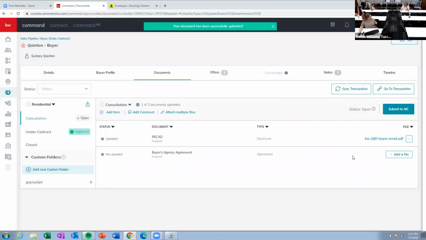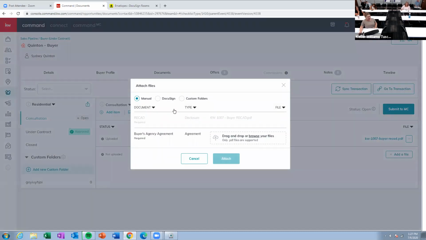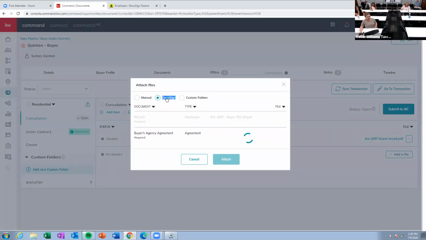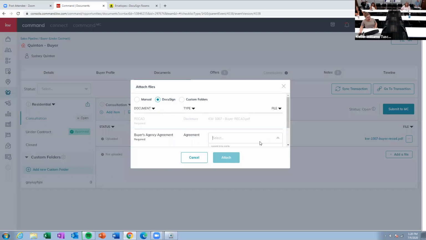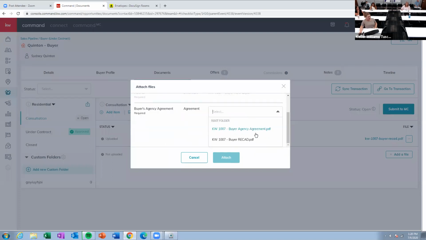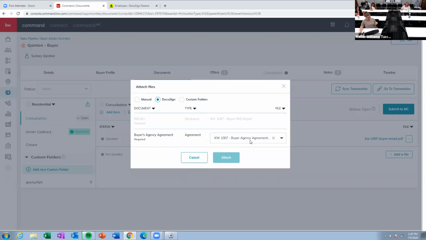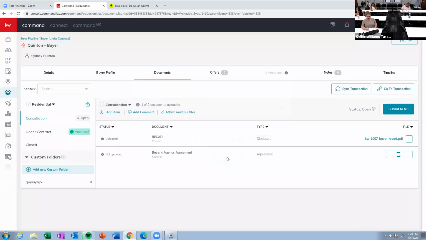Do you have to do both at the same time? If you hit attach multiple files, I already have the RECAD in there, but you can click on Docusign and it will have a drop down menu of what you need to attach. Just hit attach and you can upload everything at one time and then submit that folder.